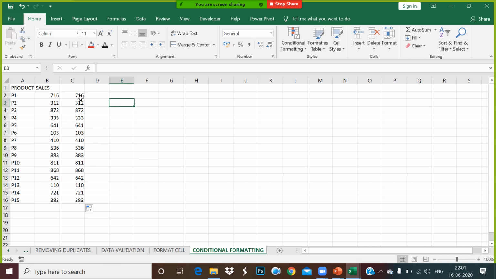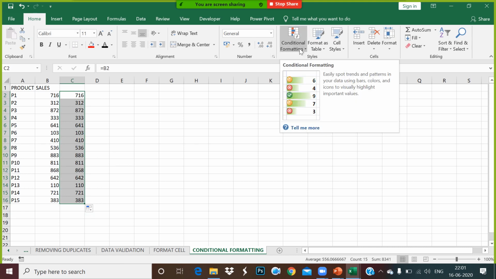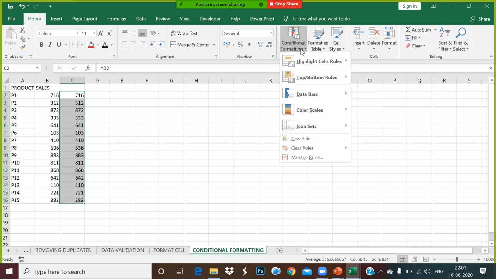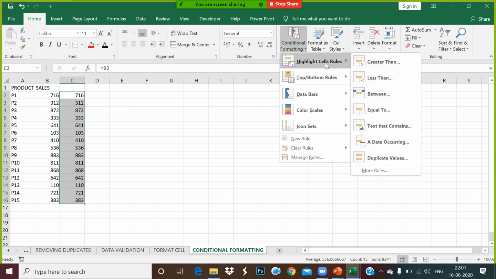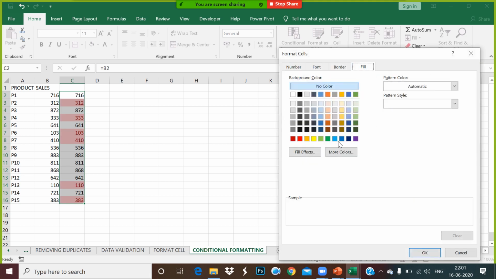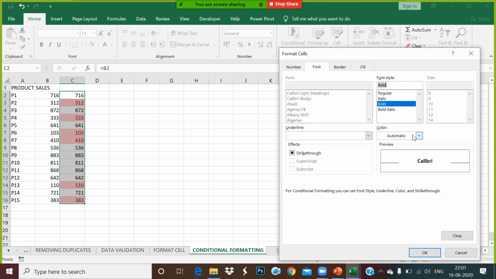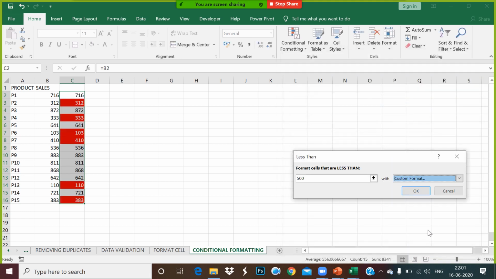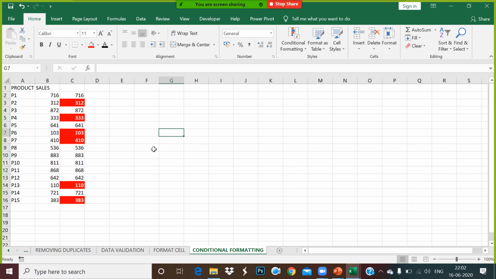Now, in this, I select it. I go to Home. Under Styles, I have something called conditional formatting. Can you see that? In conditional formatting, I choose if the value is less than 500, make the background color a custom red and the font bold and white color. Can you see what is happening here? If the sales is less than 500, it's going to show this background color.